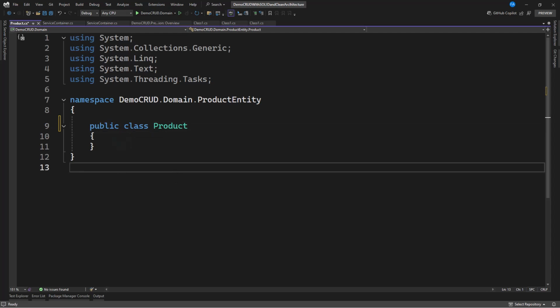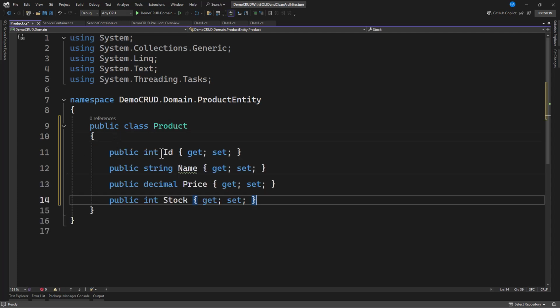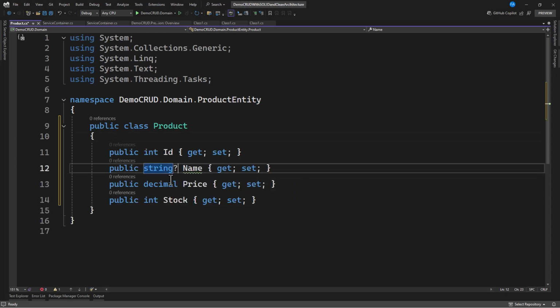So we have our product, and in there we are having 4 properties in it. We have the ID, we have name, we have price, and we have stock.